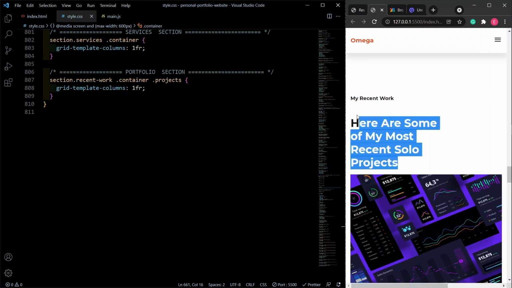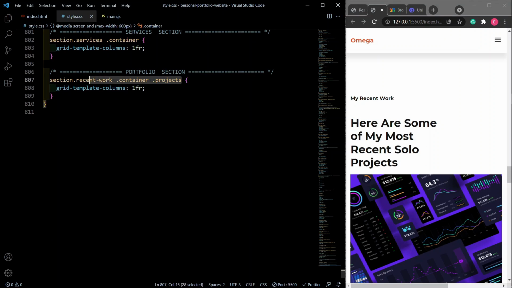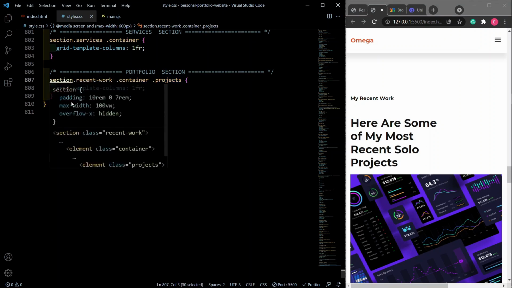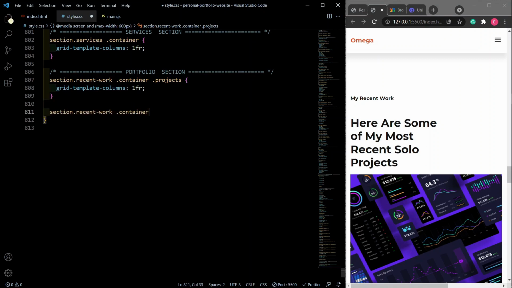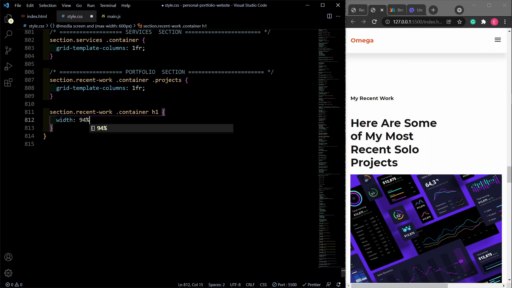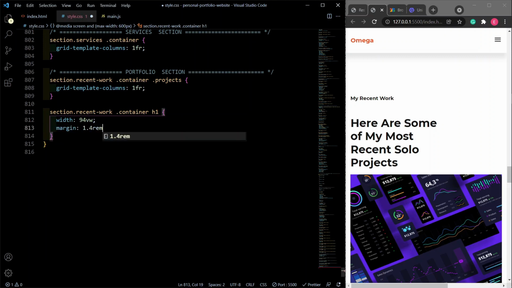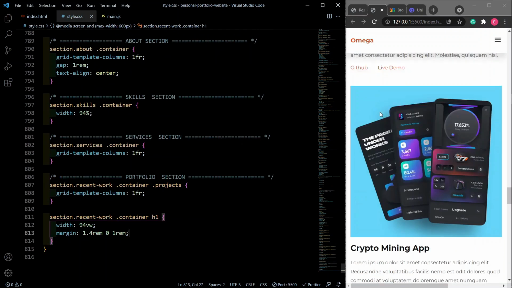Now let me target this h1 and give that some styling. So let's see, from the container I'm going to copy this and paste that here and target the h1. The h1, I'm going to give that a width of 94 viewport width. Let me give it a margin of 1.4 rem, 0 and then 1 rem.